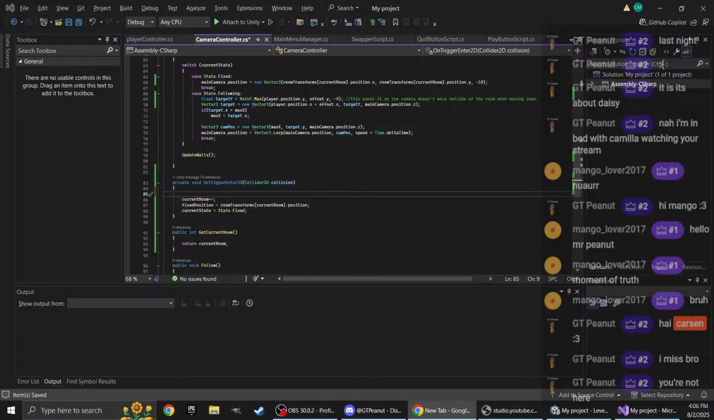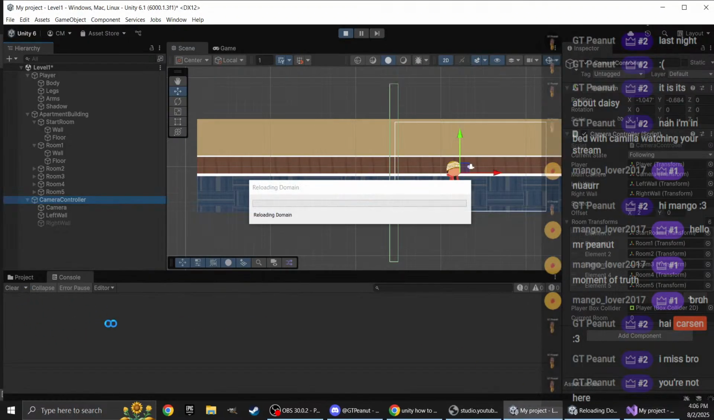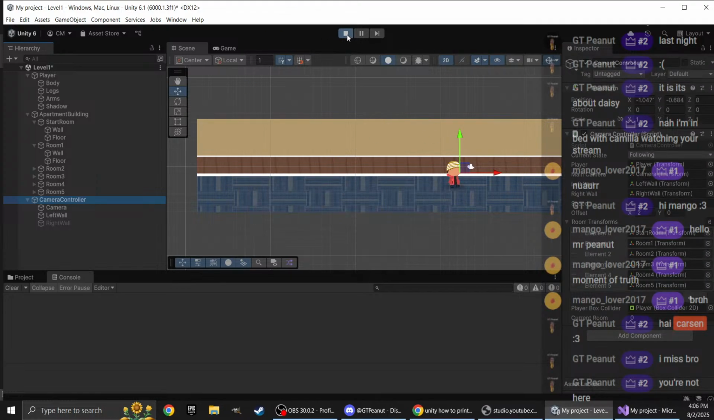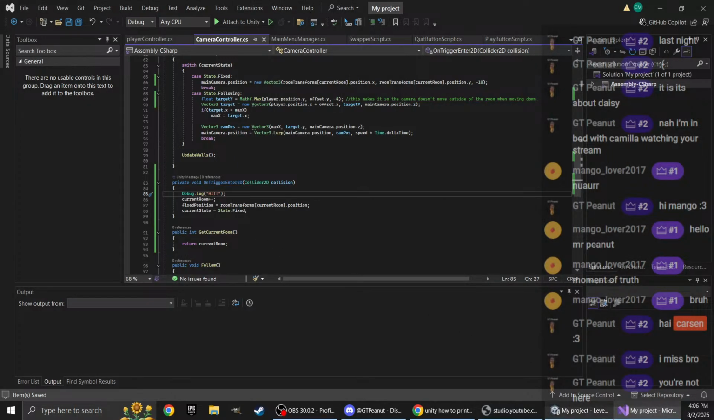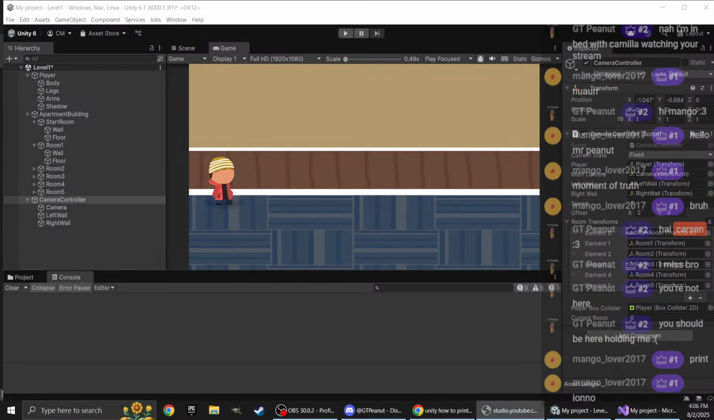Unity how to print to console. Log, debug.log. Hit. So now down here in the console, if I pass that, it should say hit, if that command is running. Well, actually, oh my god. Did that save? Yeah. I always forget to do that.